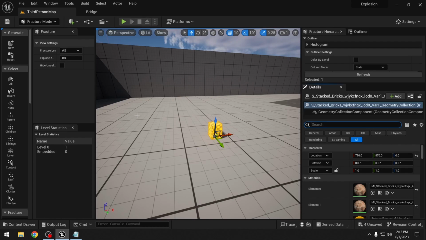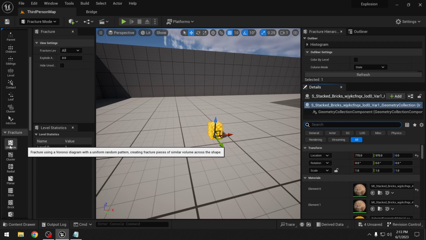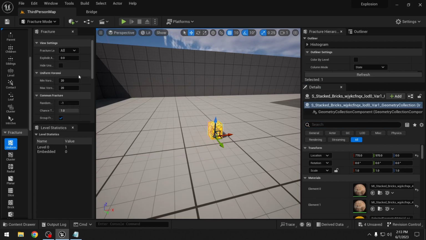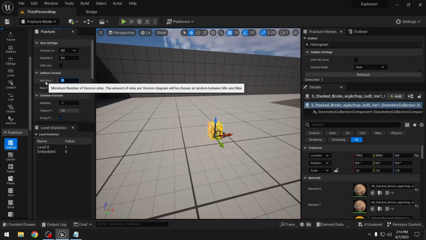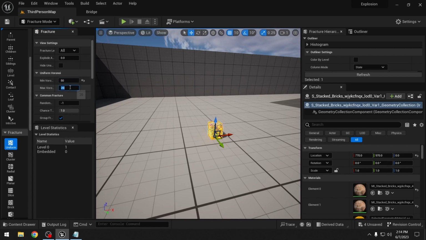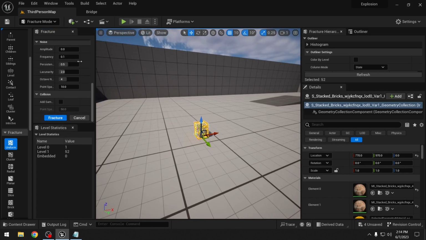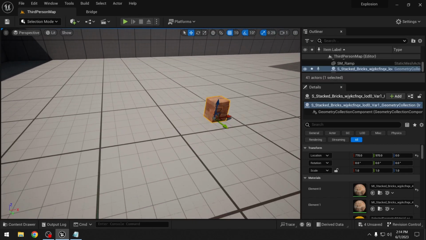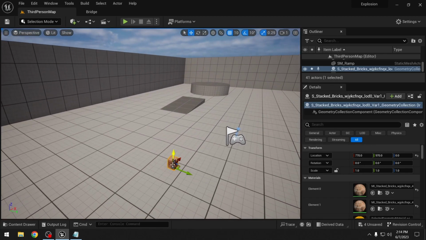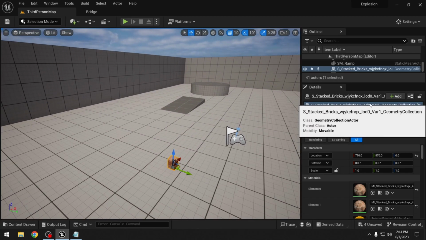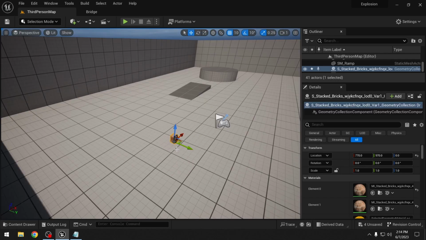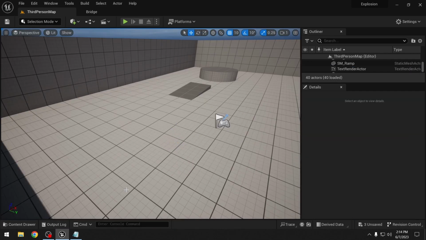And with the asset selected, let's fracture it. So I will use the uniform fracture. And here I will say 50 and 50 for the minimum and maximum Voronoi sides. And fracture. Now let's enter the selection mode. Now you can see that the static mesh is replaced by a geometry collection actor. We can now delete it from our level and make a new blueprint.